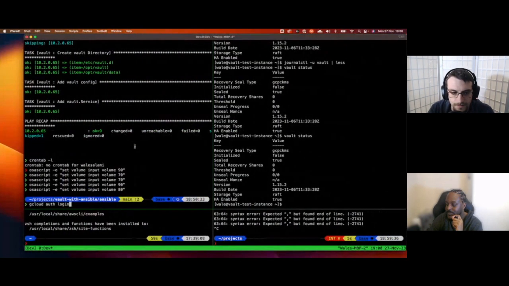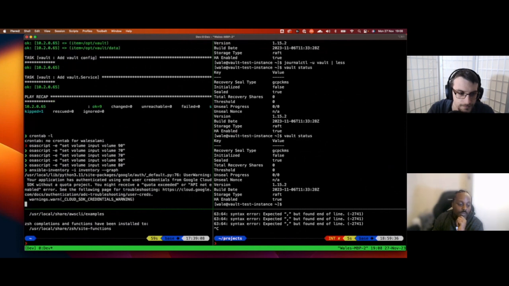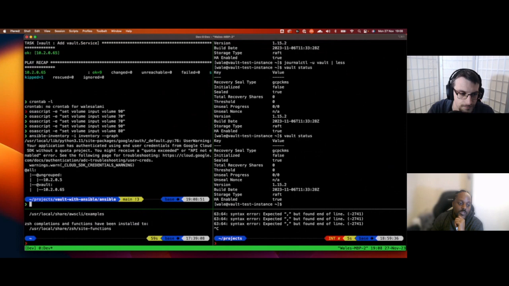Wait, just because I'm curious, in the CLI, can you do ansible-inventory? Yes, I have actually been doing that. And then you can do the graph. So here you see all. Really, it only does the one?